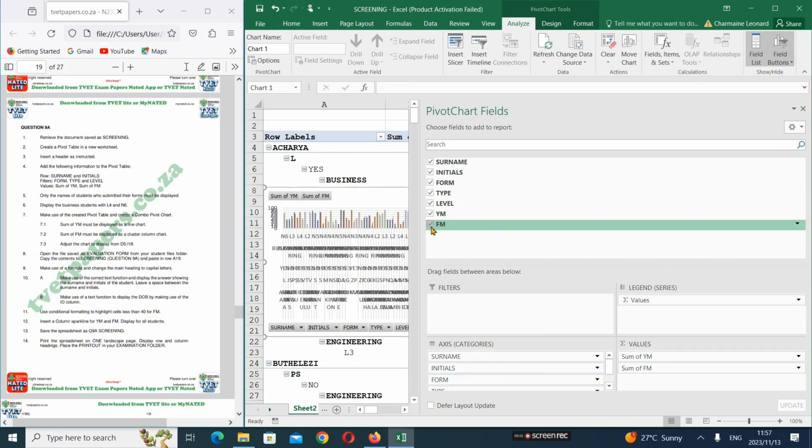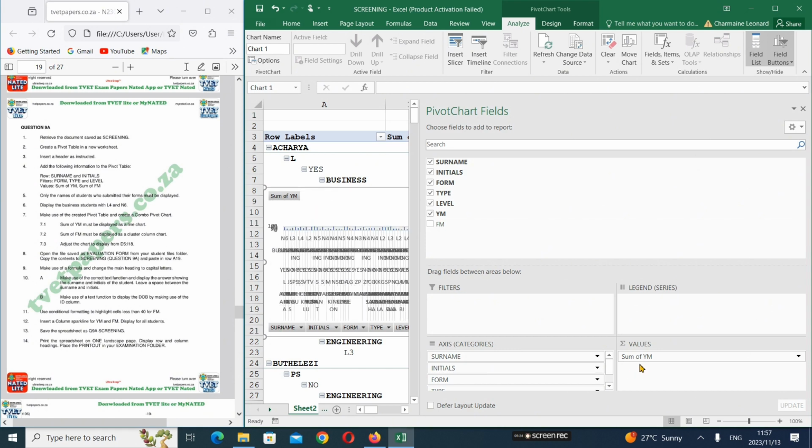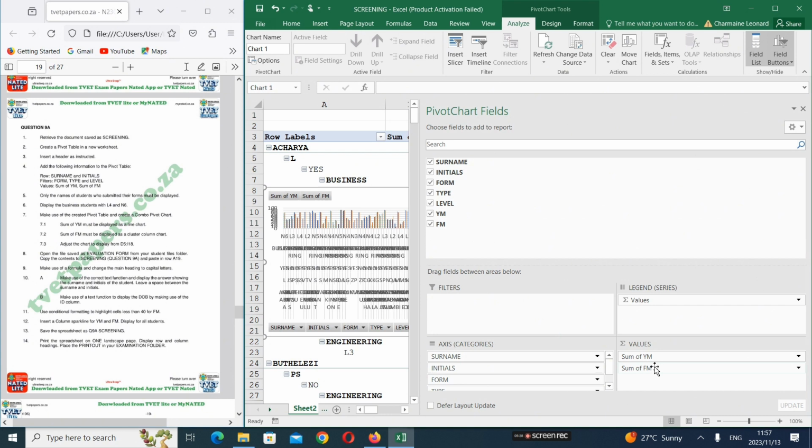And then yeah, so for example, if I unclick this, as you can see, it disappeared here. So when you click it again, it does appear just down here. So it's fine. And then so they said what? They said our rows should be surname and initials, meaning here we should have our surname and initials. And then they said our filter should be form, type and level.